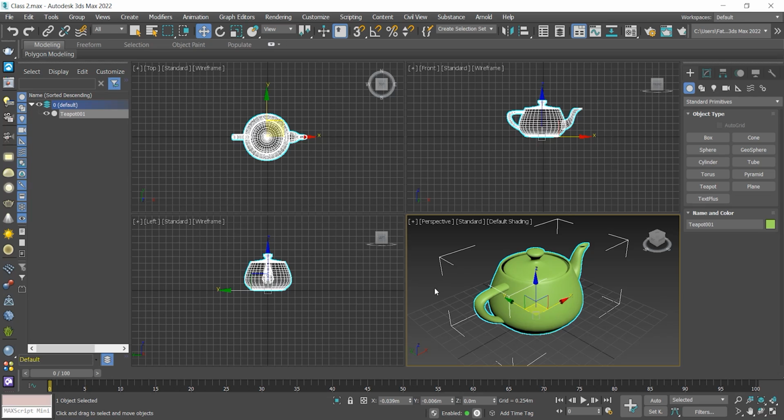I mean perspective at the bottom right, front view at the top right, top view at the top left, and left and right view at the bottom left. And if you notice, the perspective one is showing as a simple shaded model, while the rest are showing as wireframe. I'll explain how to change or switch between them in the next minutes.